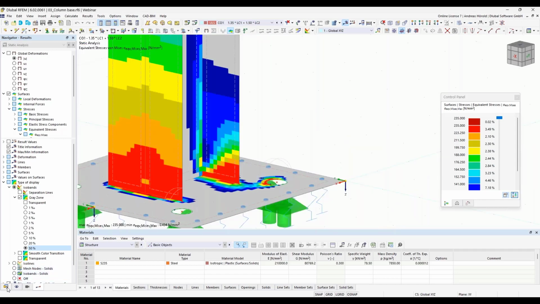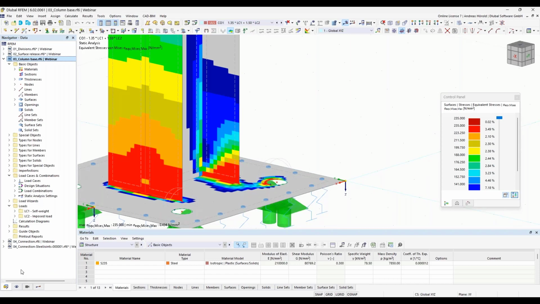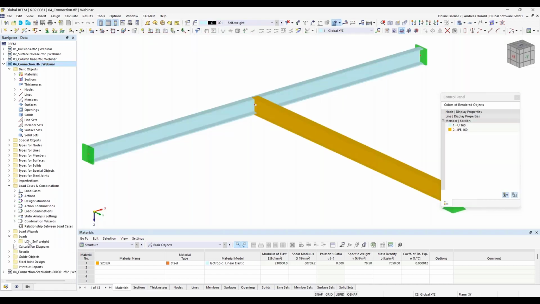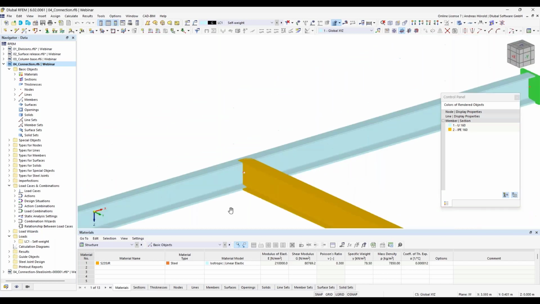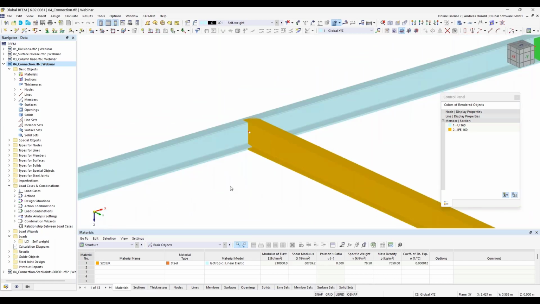Then we turn to the next question and the next model. And the next question is, how can I connect as fast as possible a beam to another beam by a thin plate using the steel joints add-on? Yeah, that's quite easy. First, I have to activate the steel design add-on in the base data.